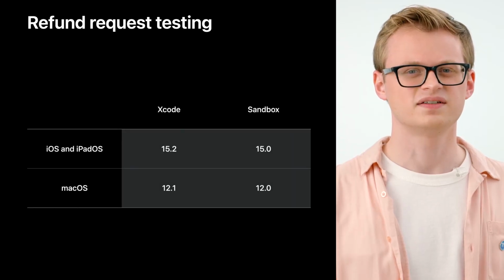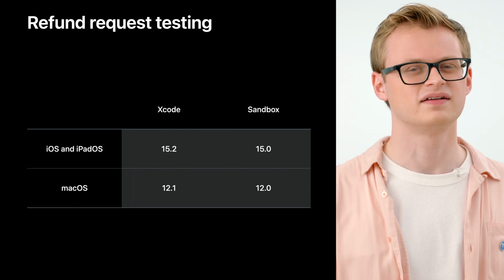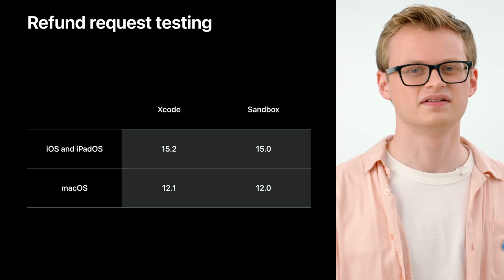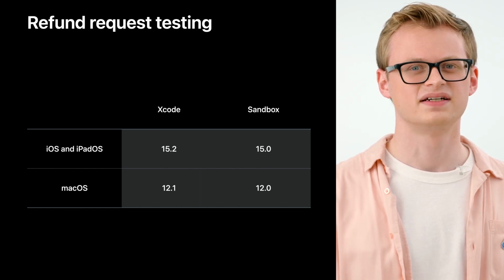This works on iOS and macOS when using either the Xcode environment or Sandbox. For testing with Xcode, you'll need your iPhone or iPad to run iOS or iPadOS 15.2 or later. To test with Xcode on your Mac, you'll need macOS 12.1 or later.